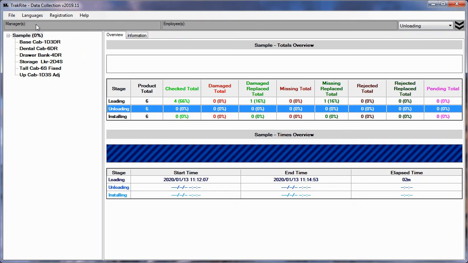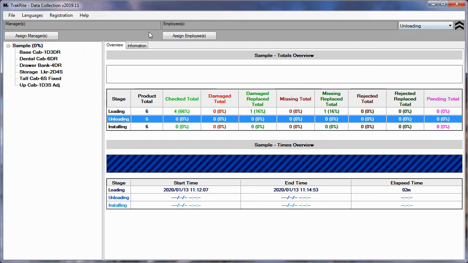And we haven't assigned any managers or employees yet, but we can do that just the same way that we did it for loading. And all of the processes will be the exact same.